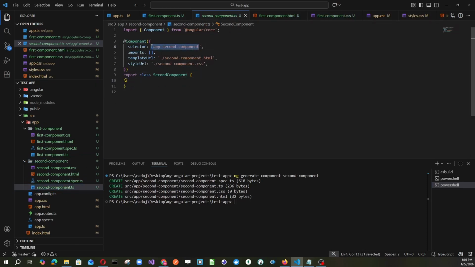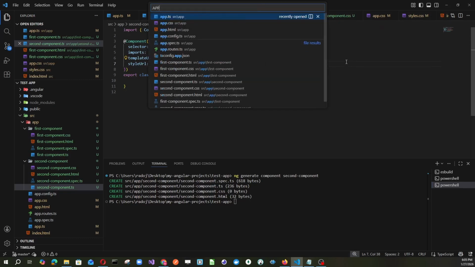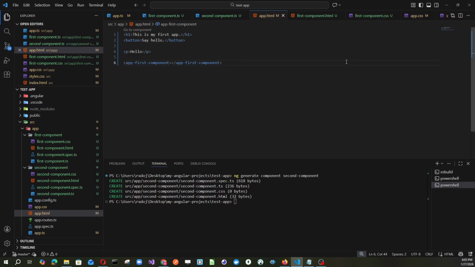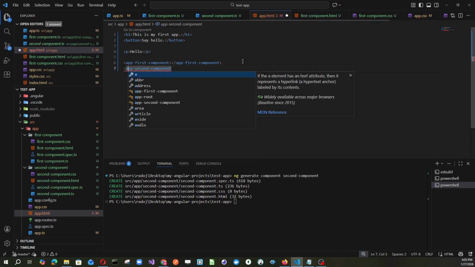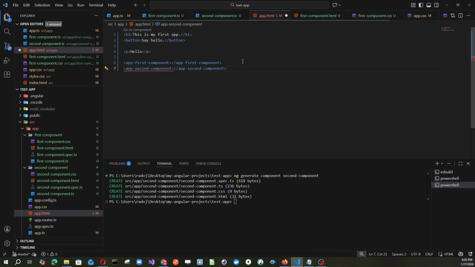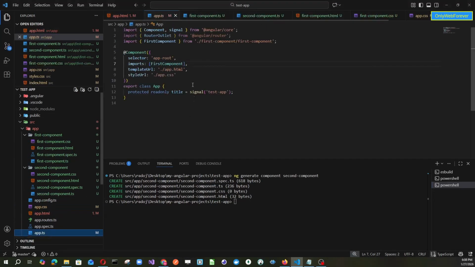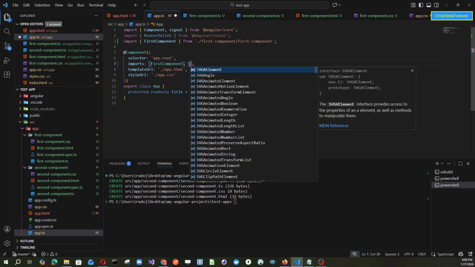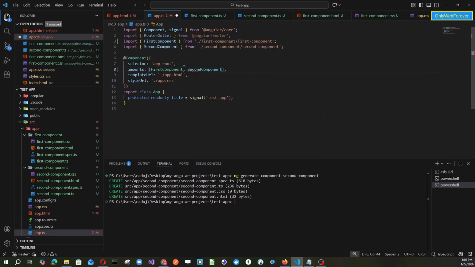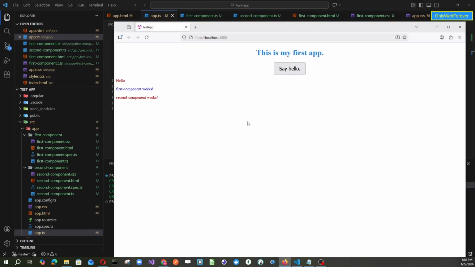We will copy this selector and in app HTML we will paste it here, where the first component is also located, and we need to import this second component. Let's open app.ts, and here we will import our component, save, and we can open the browser to see results.